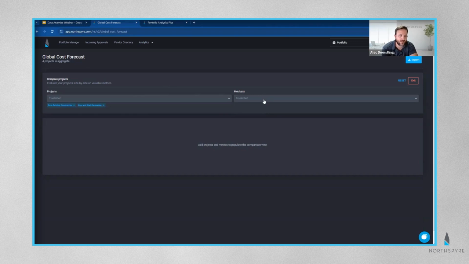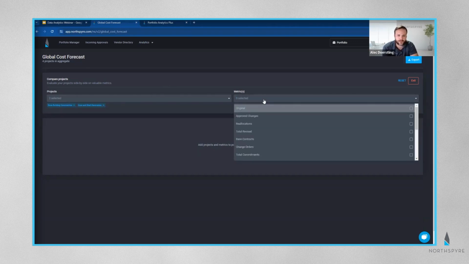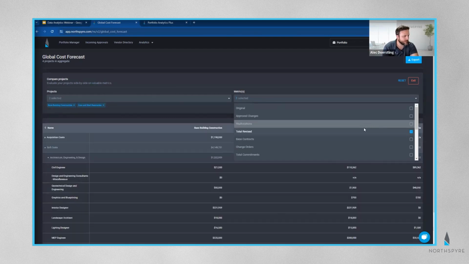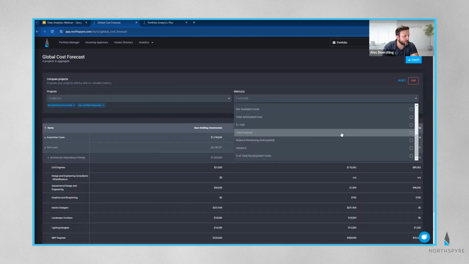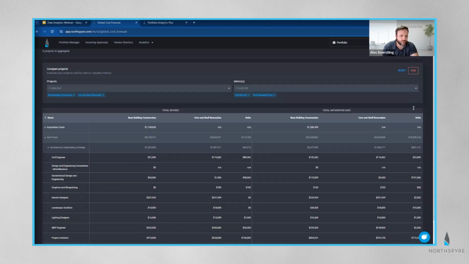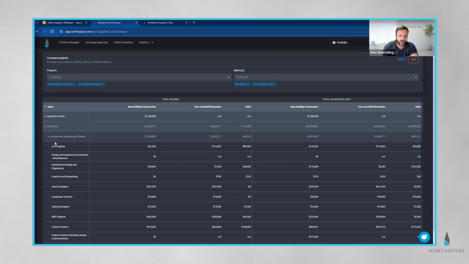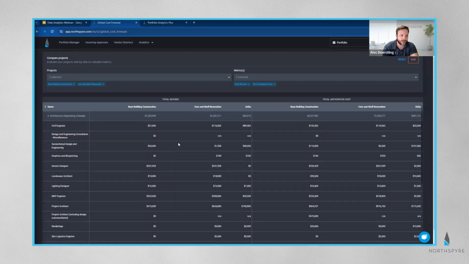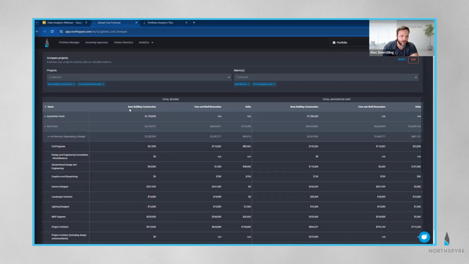And then I need to select the metrics that I'm comparing. Let's say, for instance, I want to see where our revised budget is for both, but I also want to see where our total anticipated cost is tracking for both. So I'll go ahead and select total revised budget, as well as total anticipated cost. What this gives me is a breakdown of all my budget line types of those two projects. I can see how close we are together. For instance, base building construction and core and shell.